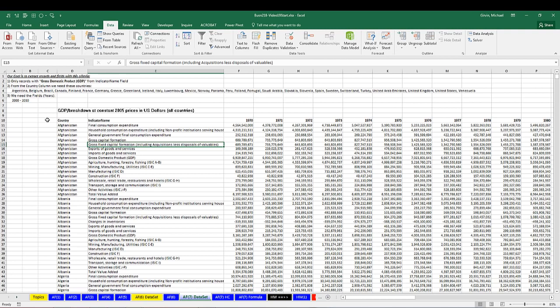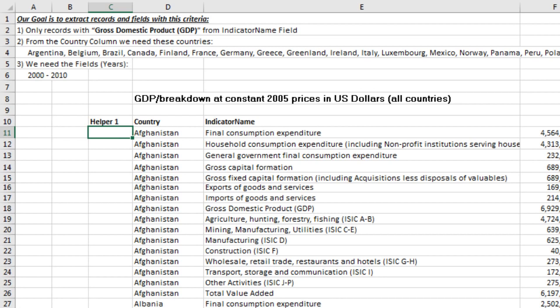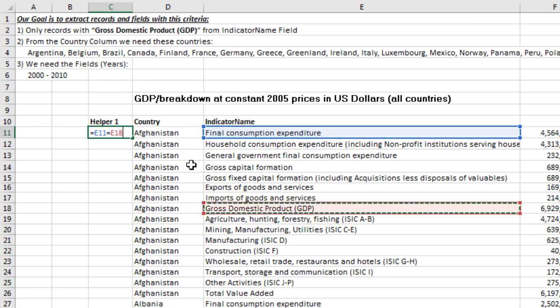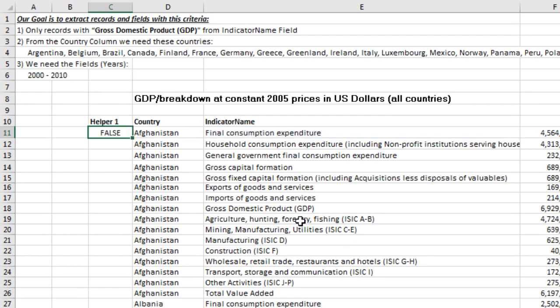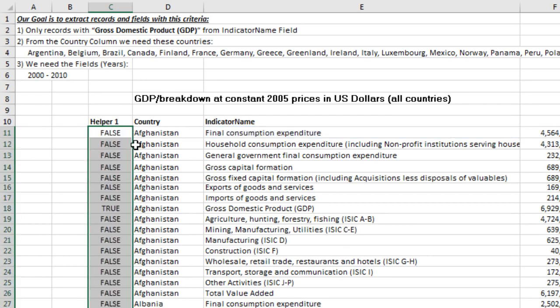Well, I'm going to do it two ways. And we're going to start with a helper column. Remember, we need only GDP. So I'm going to start with a helper column 1. And I'm just going to say, hey, is this cell, two cells to my left, relative cell reference, equal to, and watch this, I'm going to cheat. I don't want to type it out. Gross domestic product. Then I'm going to double click it and hit the F9 key to hard code that in. So there's our true false formula. Control Enter, double click and send it down. So you can see we get a true there because this, in essence, line has gross domestic product.